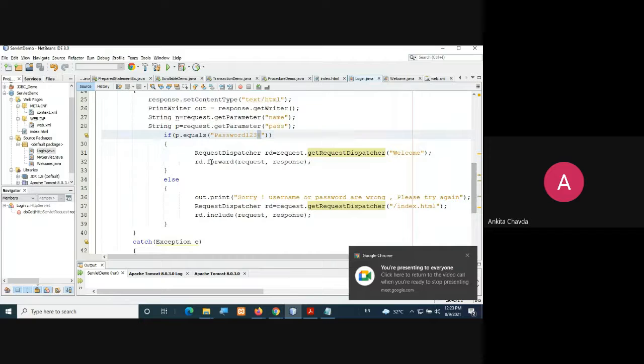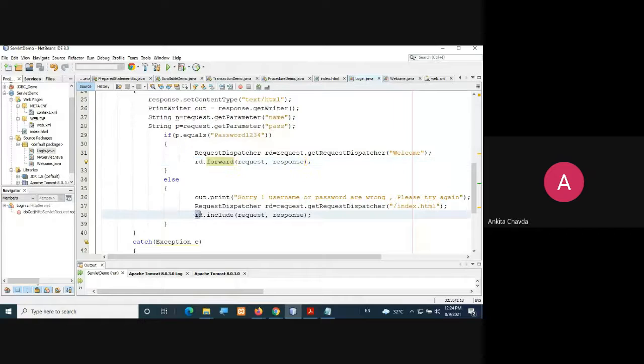And what we will do is rd.forward. Here we are using this forward and include both in the single example, right? rd.forward(request, response). This you are taking and you are going to this welcome page. Else, if it is not correct, then you need to print something: out.print, sorry, the username or password are wrong, please try again.